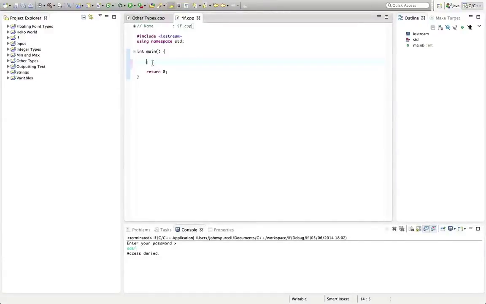First of all, let's declare a string, and let's call this password. And I'm going to set that equal to some password that the user is supposed to enter. Let's just put hello, although of course you should never use that as an actual password in real life.